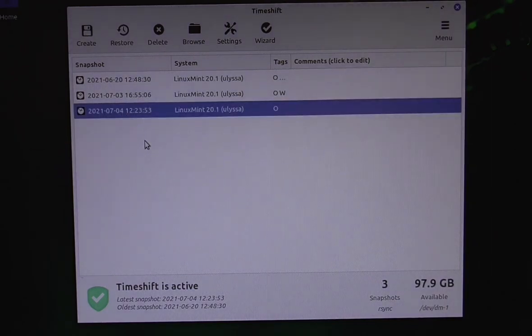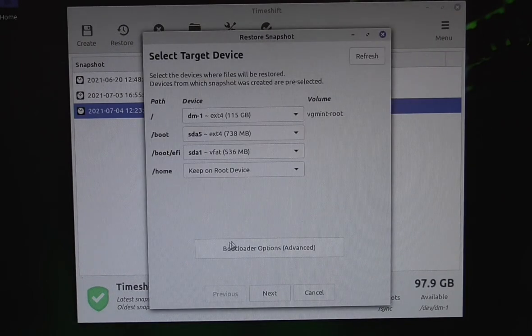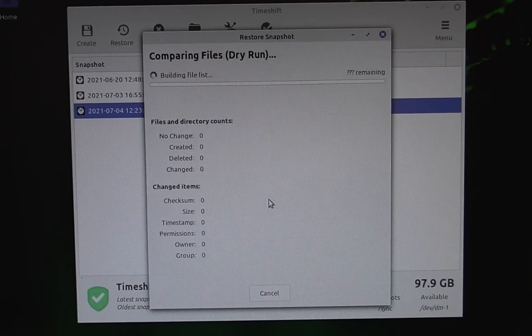So I presume what I've got to do is click on whatever was the last one, which is this one, and then hit restore, and it just asks me a few questions. Select devices and files to restore. Yeah, well, everything, I suppose. Next, and off it goes, I suppose, and we'll go through a whole load of stuff.